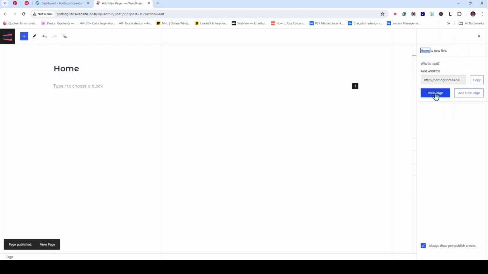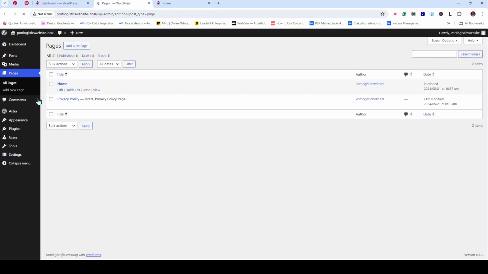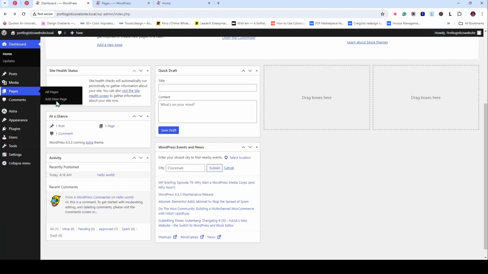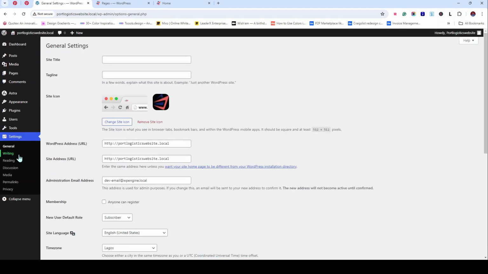It's publishing. Now let's check it out. This is the home page, right? This is the home page that we created. Now I want to be able to see it on the platform, at the front end. Now I'm going to go back to settings. I told us I'm going to be showing us why what we are doing is what we are doing.